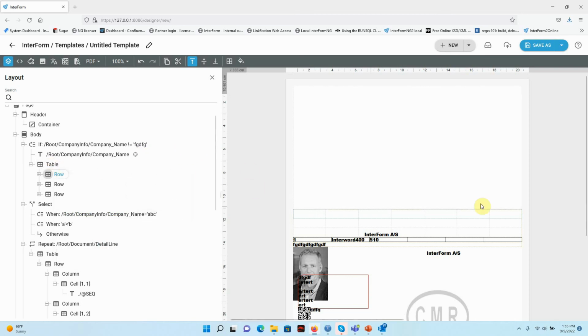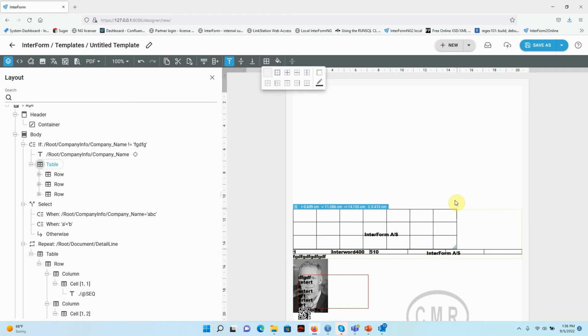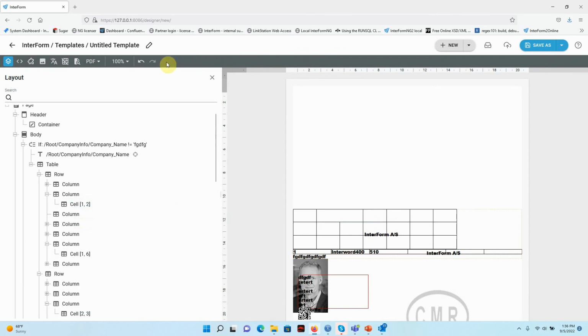For the table here, you can also resize the complete table. It will resize all of the columns and rows inside. And to make it a bit clearer, you can also activate borders. And we can even merge cells here. If I select multiple cells, select these two cells, then I can merge cells, and I can also unmerge them if I want.